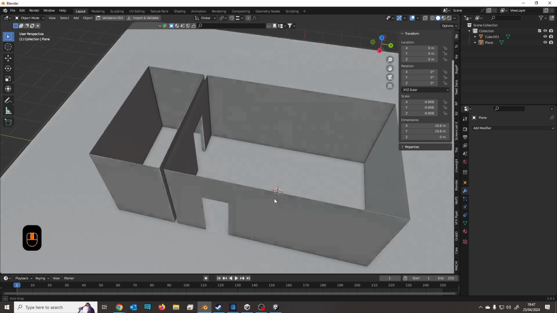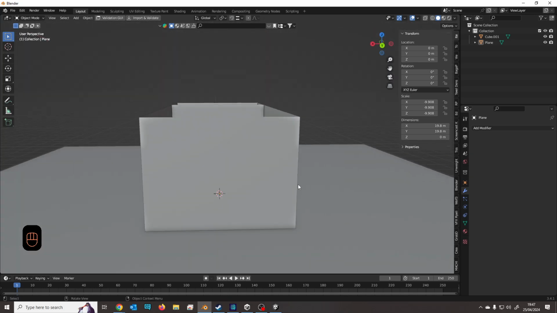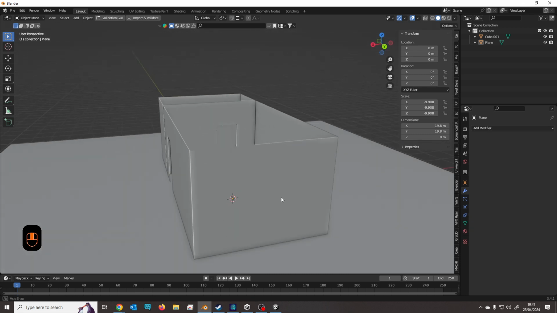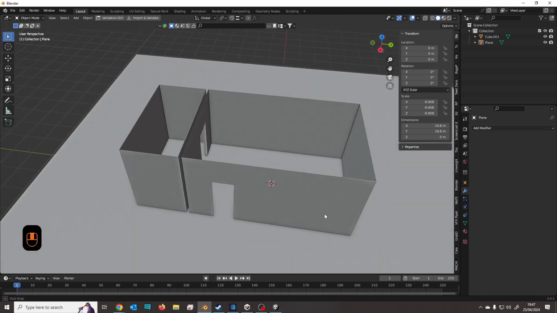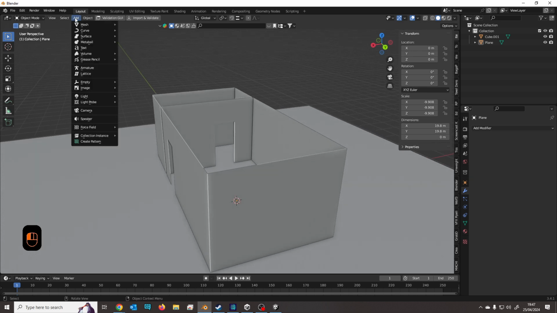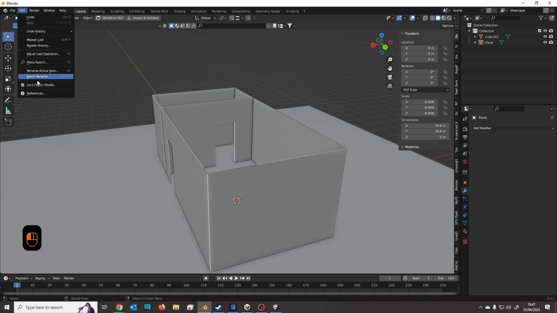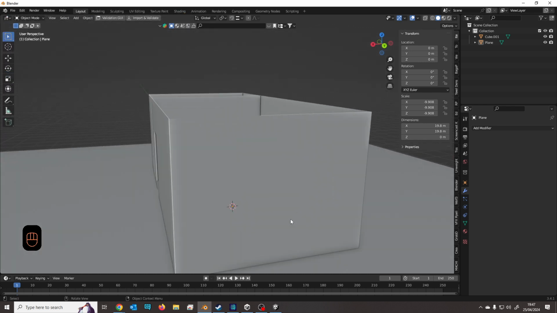But where were we? Yes, we've done the room, we've done the door. There's another cool add-on that you might find useful, which I'm not sure should work before these walls are solidified. Again, if you open up your preferences and you search for Archi, as in architecture, and just tick Archimesh, you can do some pretty cool things in here.